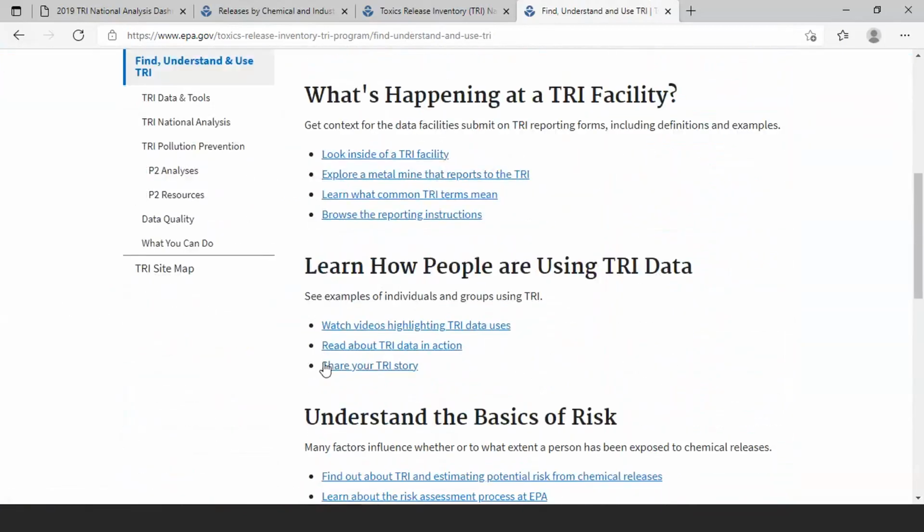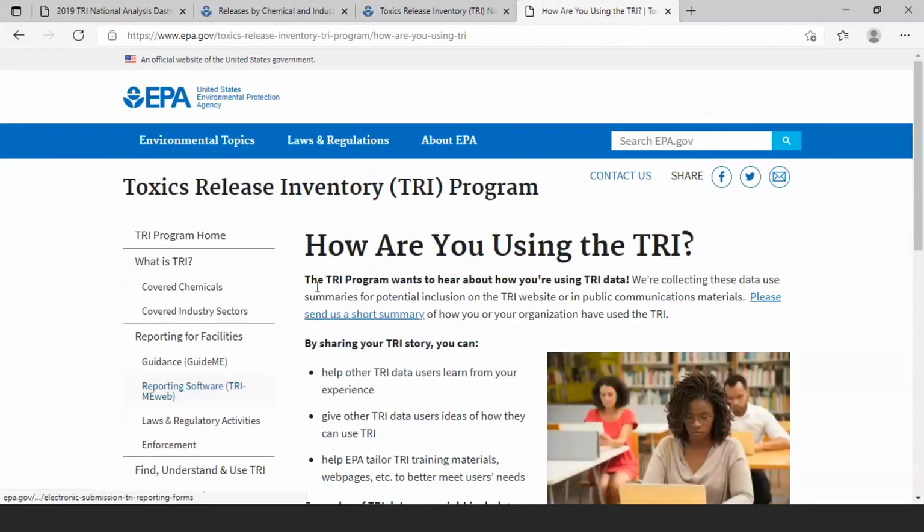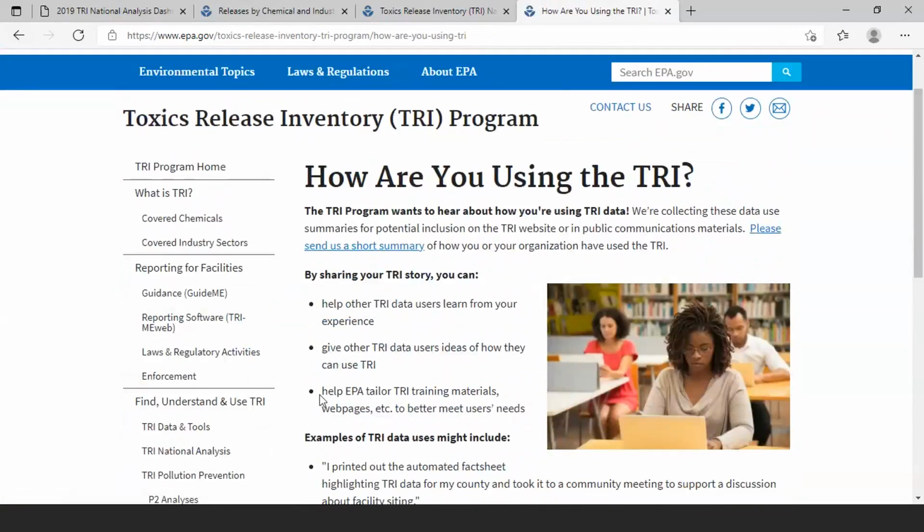Here we go. So if anyone out there is actively using TRI, we would really like to know how you're using it. And that will help us tailor our training materials and help other data users. And we'll also be sharing these examples as part of our 35th anniversary kind of campaign later this year. So you can email us a short summary, and that would be really, really helpful, not only to EPA, but also, like I said, other people using TRI. So I just wanted to mention those 2 opportunities.